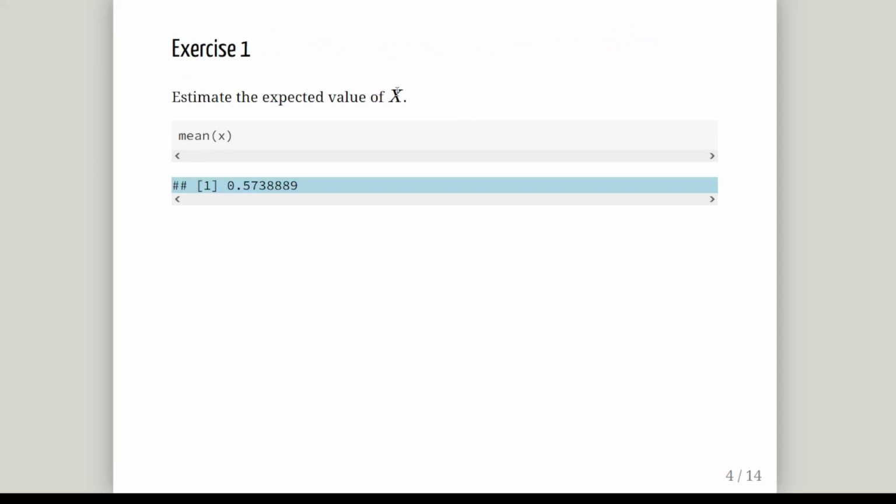Okay, so the first question is estimate the expected value of x. Now that's straightforward enough. We actually just have it typed in x, so we just have to specify the command mean and the vector x, the mean of x, 0.5738. Okay, so that's straightforward enough.